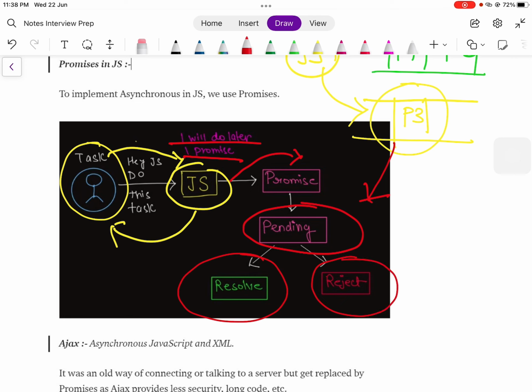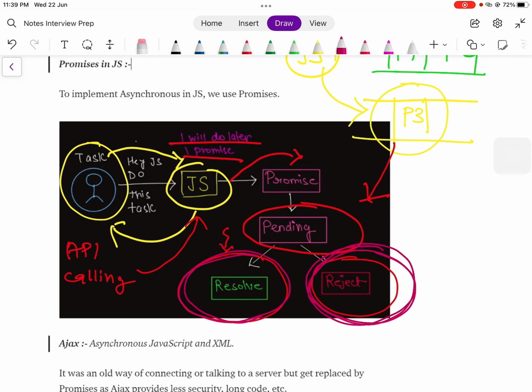Let us understand this with an example. Suppose the task is an API call. We tell JavaScript, hey JavaScript, call this API. JavaScript promises that I will call this API later, currently I am working on another process. If there is any bug in the API call, then the API call will be rejected. Otherwise the API call responses will be shown on the page of that particular task.